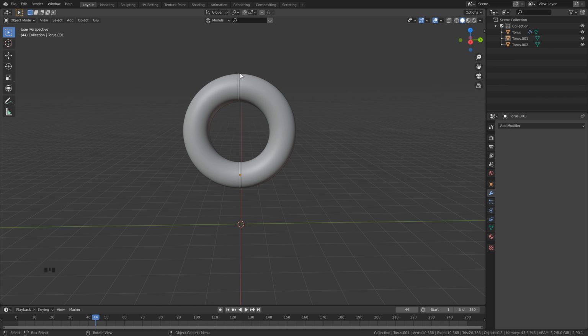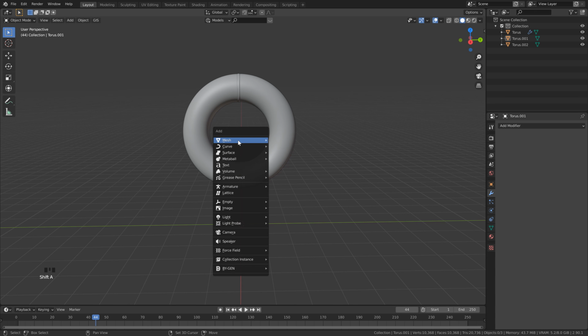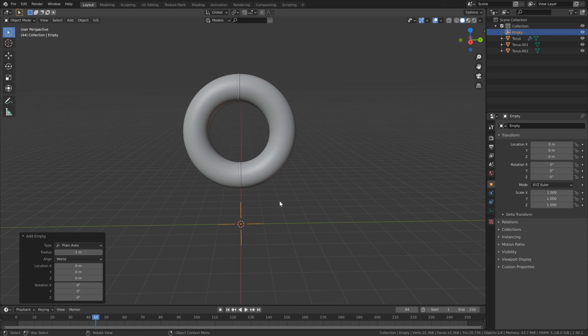So next we want to add an empty that will control these two torus objects. So Shift A, we can go all the way down to empty and click plane axis. Then we just want to bring this up by hitting G, Z, and typing in 4. That way it's perfectly centered within our other torus.